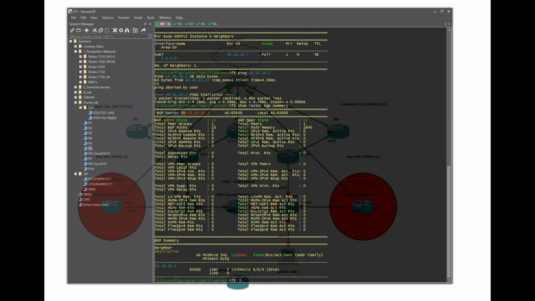BGP router 1 to router 2. Neighbor 10.10.10.2. So our BGP neighbor 10.10.10.2 is up because we can reach that system address through OSPF. So let's go ahead and create our policy here.